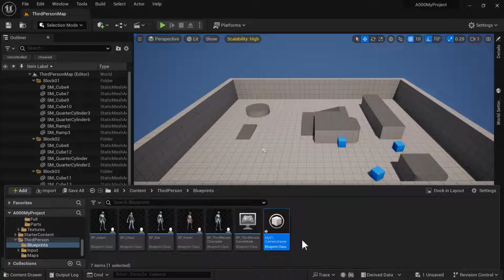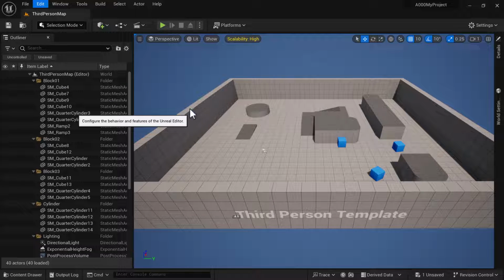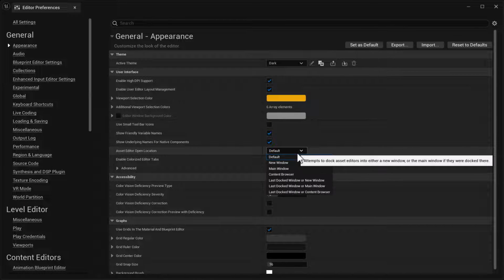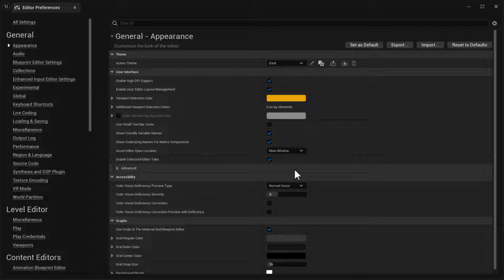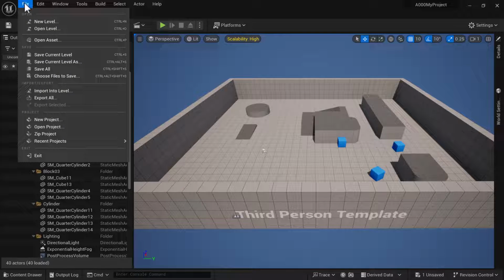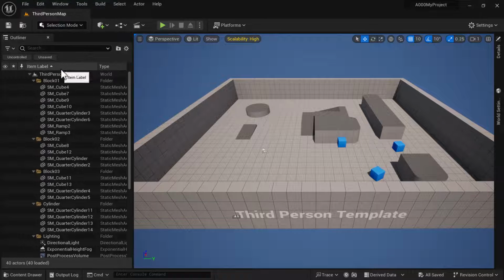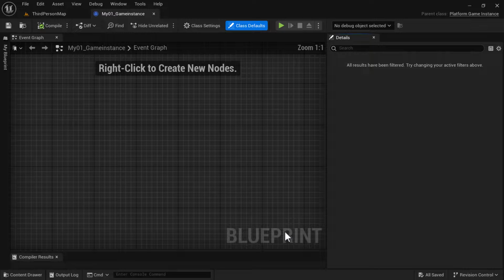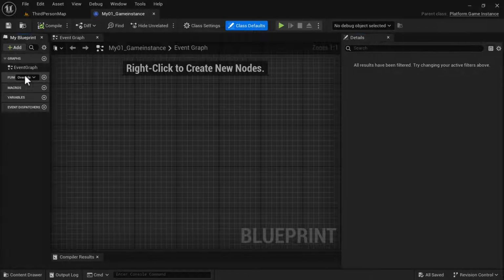Okay. So what I also want to do is go ahead and change my editor preference settings under edit. And instead of it opening into the default location, I just want to open it up into the main window. So that way we get multiple tabs, so we don't have to keep moving tabs around. Save. Oh, and while we're here, let's go ahead and select all and save. Okay. Now, we're going to open up the game instance blueprint. I'm going to undock this.